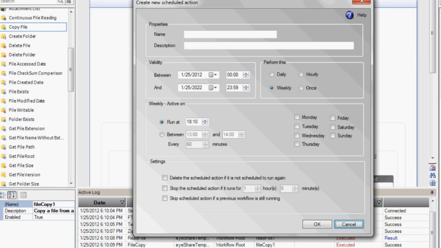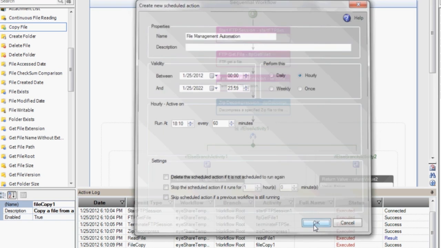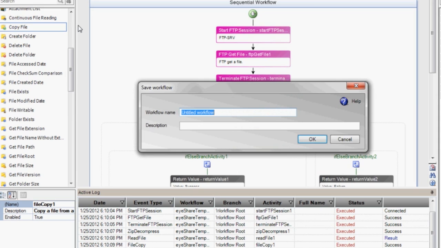All that's left to do now is to schedule this process to run automatically on a regular basis. As you can imagine, file management automation like this could save you some serious time scripting and coding in your day-to-day work.